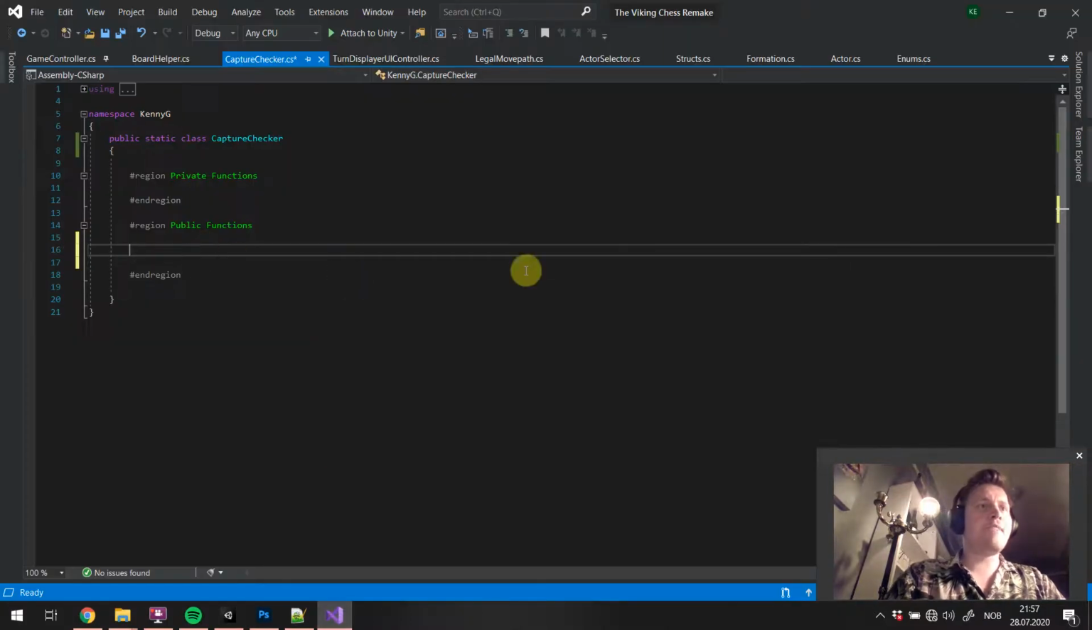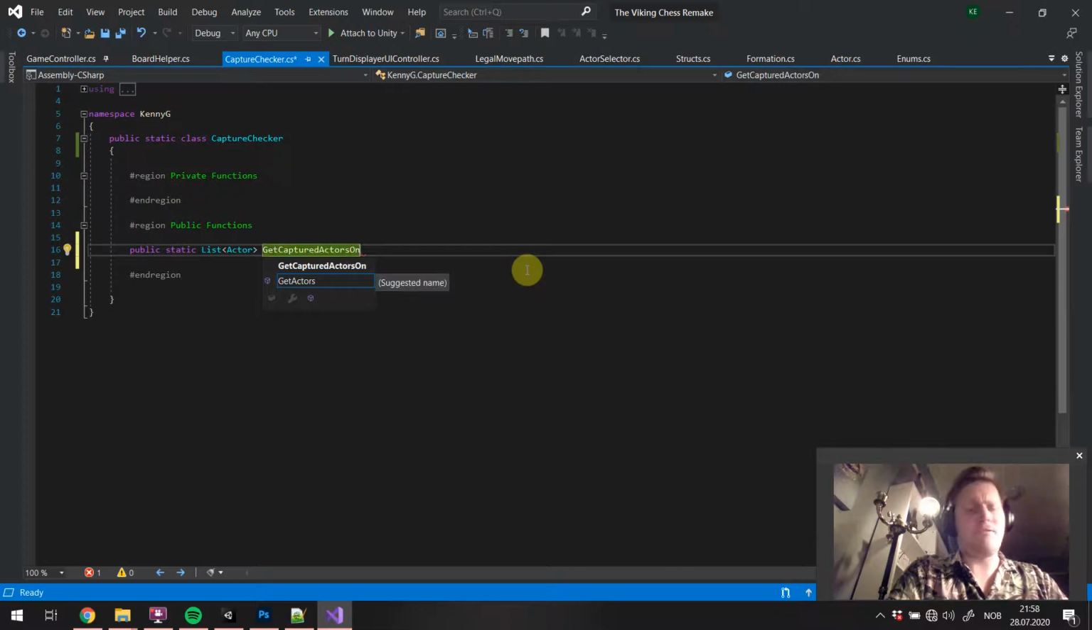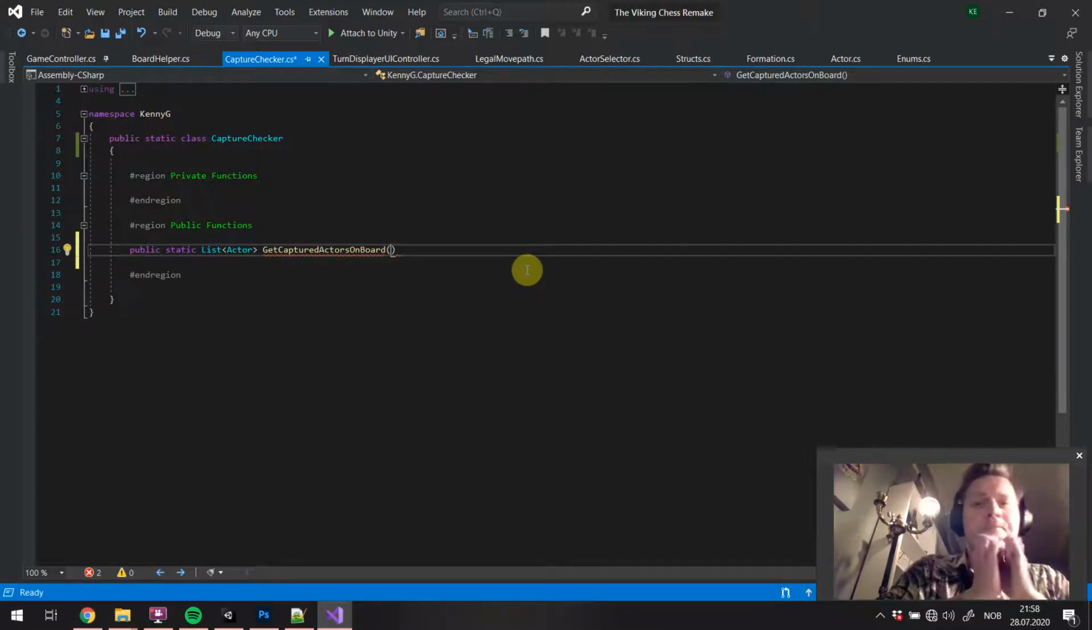Okay, capture checker: public static, and this is going to return a list of actors. So a list of actor, GetCapturedActorsOnBoard. The first thing we need to know is who is the aggressor. I'm going to call him the aggressor because in this game you have a faction called attackers, and it could get confusing with the attacking faction, so I'm going to call him the aggressor.